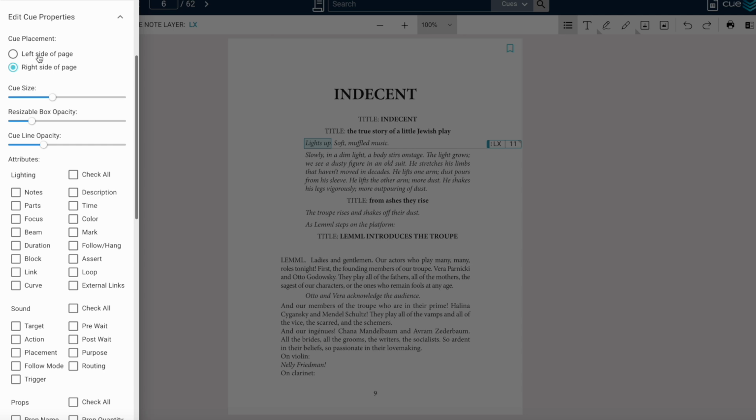Right now you can see our default is the right side of the page, and you can see that our cue is going to line up with the right side of the page. If we choose instead to put our default as the left side of the page, the cue will move to the other side. You can make this choice on a layer by layer basis, so you can have one layer of cues on the right and one layer of cues on the left.